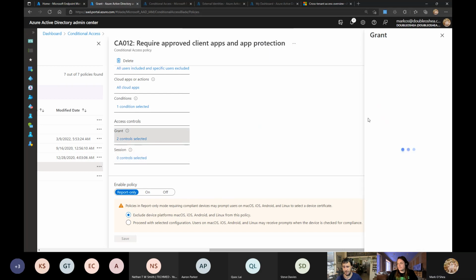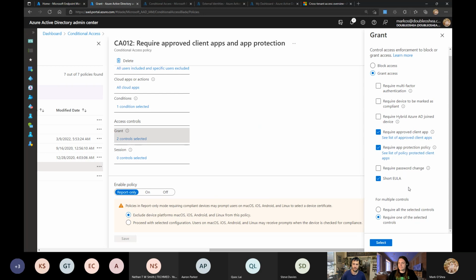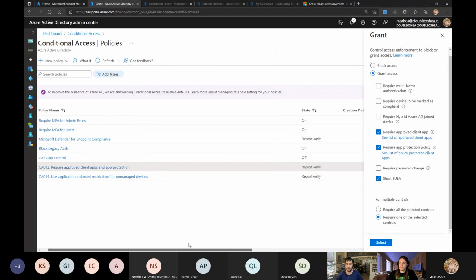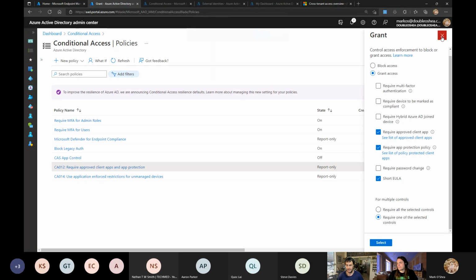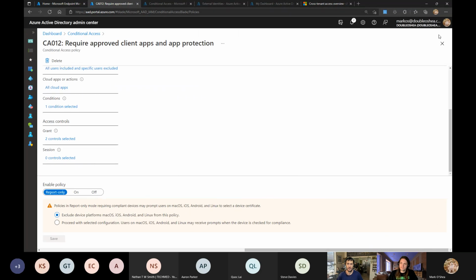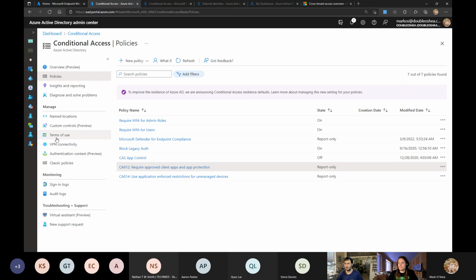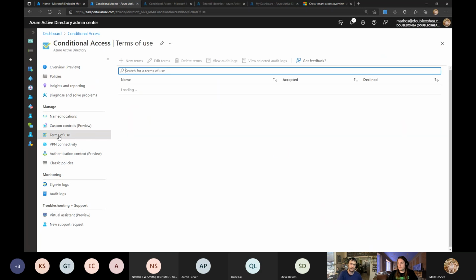I'm just wanting to call this one out because I think it's awesome. It's the short EULA. So how many people have had to do EULAs to sign into the computer to say, this is a corporate asset, don't do anything you're not supposed to do on it? Well, now you can do that via conditional access, and make it more trackable, more auditable. And it's not based on signing into the computer. It's when you're actually authenticating to the resource.